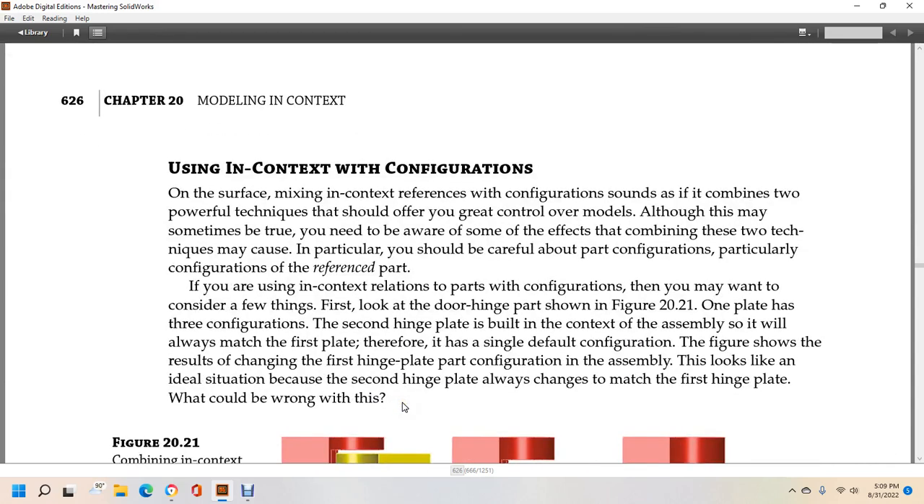Using in-context with configurations. On the surface, mixing in-context references with configurations sounds like it would combine two powerful techniques and should offer greater control over the models. Although this may sometimes be true, you need to be aware of some of the effects that combining the two techniques may cause. Be particularly careful about configurations of reference parts. If you use an in-context relation between two parts with configurations, there are a few things to consider.